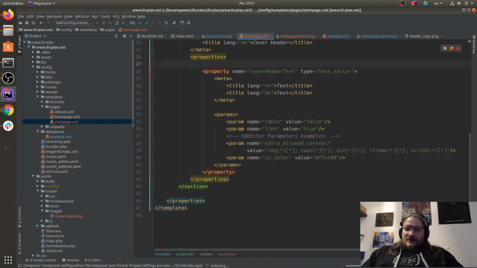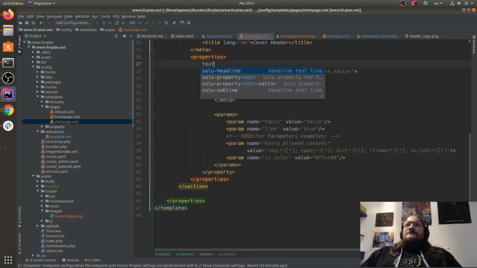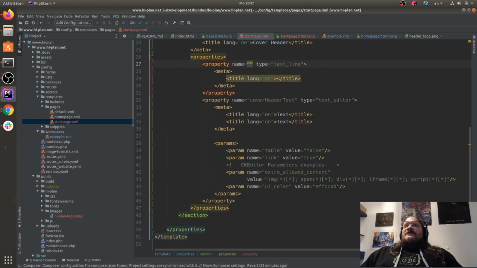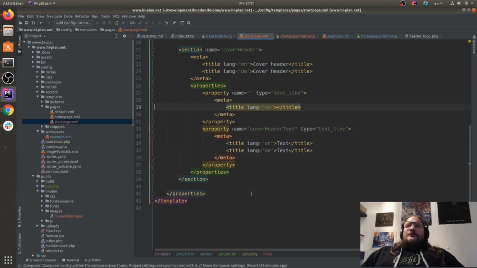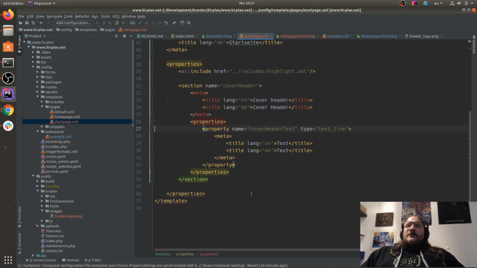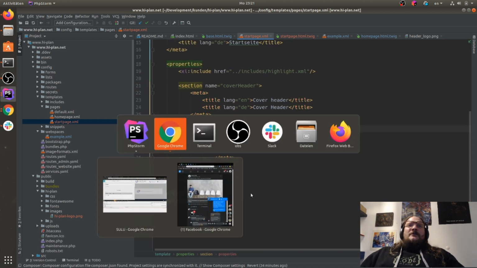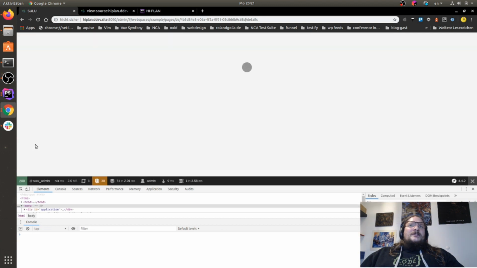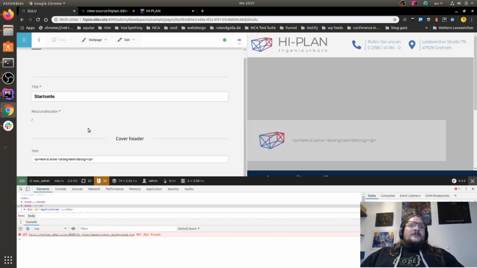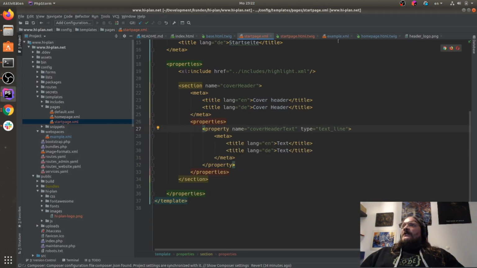Okay, so we just do text. It's just a text line, and this is everything we have here. Okay, text line, text line. We remove this parameter stuff. We will also remove this from my example. We go back to this and reload it. Now we will have some text here.